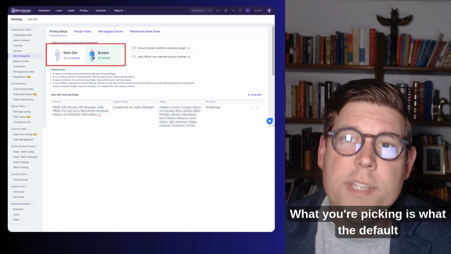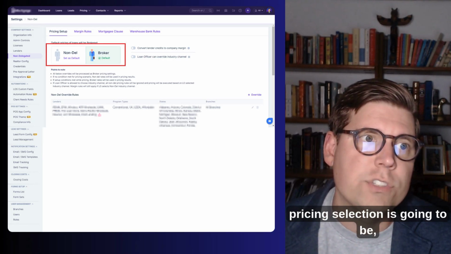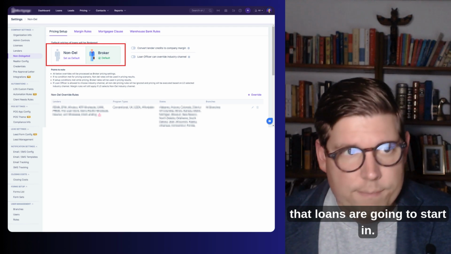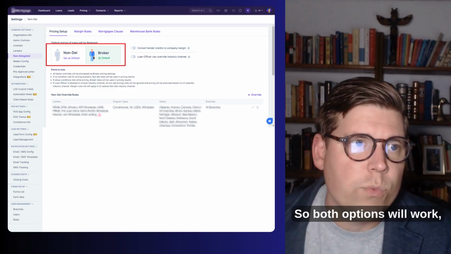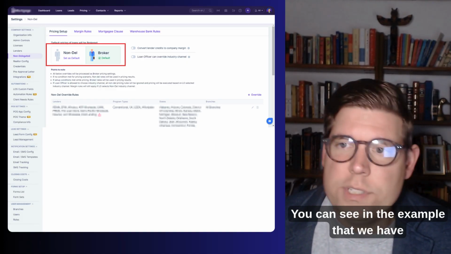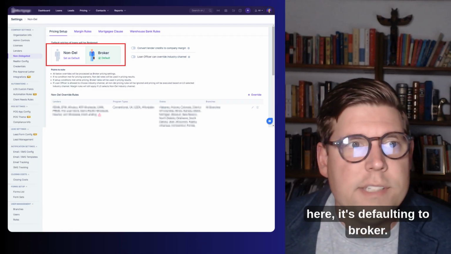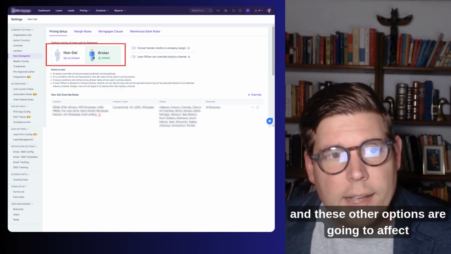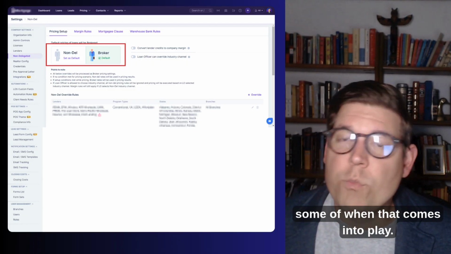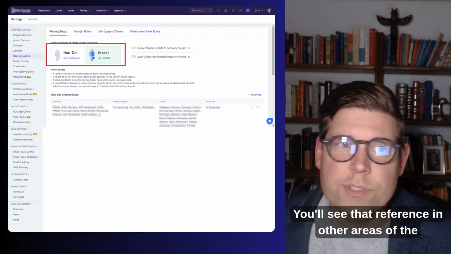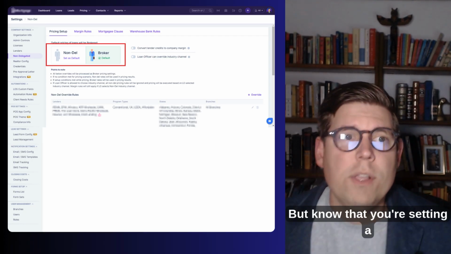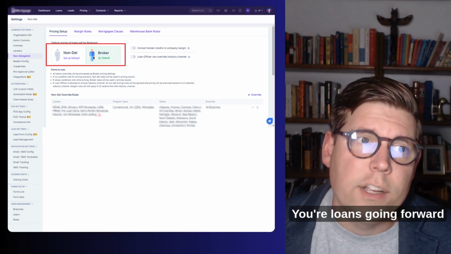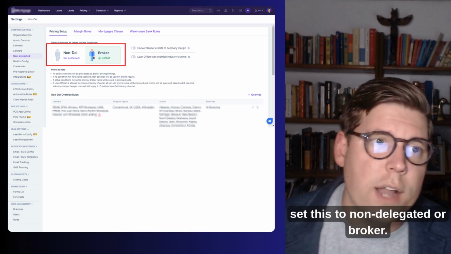What you're picking is what the default pricing selection is going to be, or the default program that loans are going to start in. So both options will work, non-del or broker. You can see in the example that we have here, it's defaulting to broker. That does not mean that non-del isn't available. These other options are going to affect some of when that comes into play. You'll see that referenced in other areas of the ARIVE section as well. But know that you're setting a default for new loans going forward when you set this to non-del or broker.